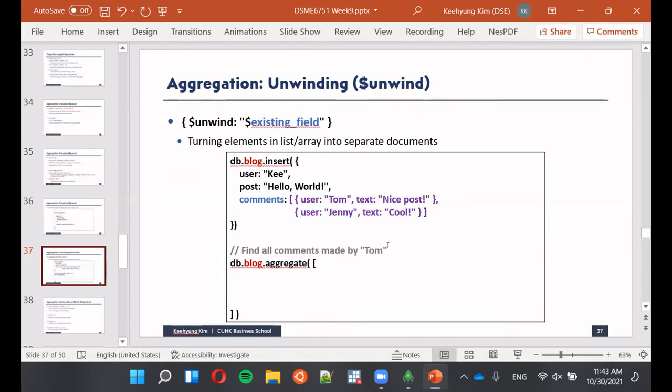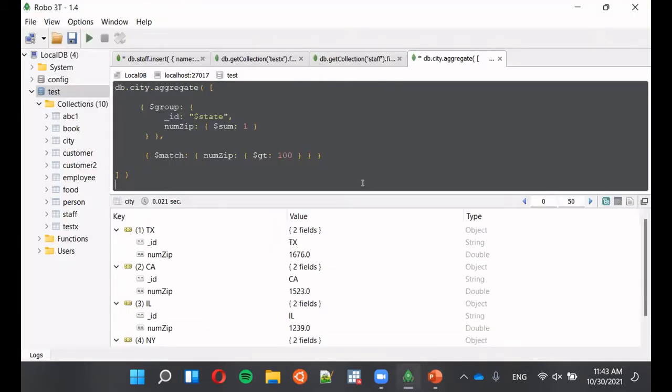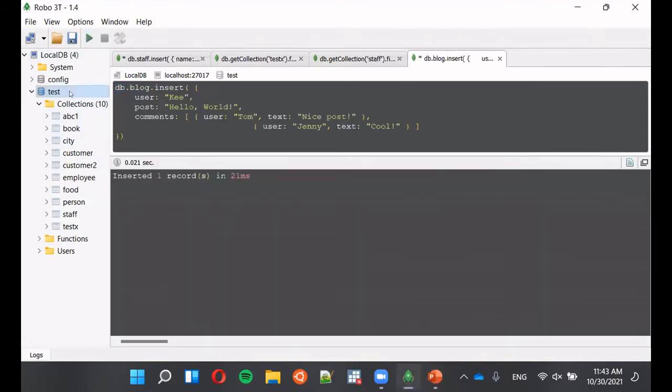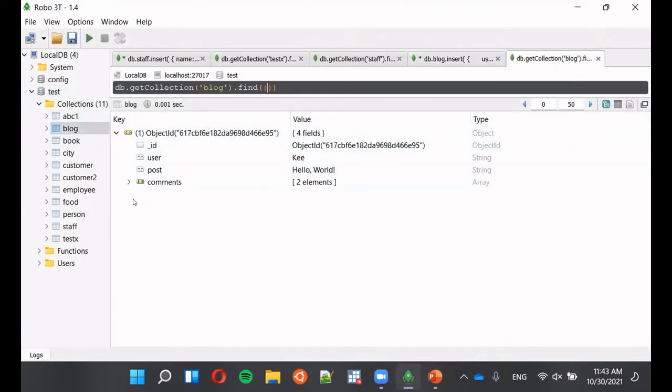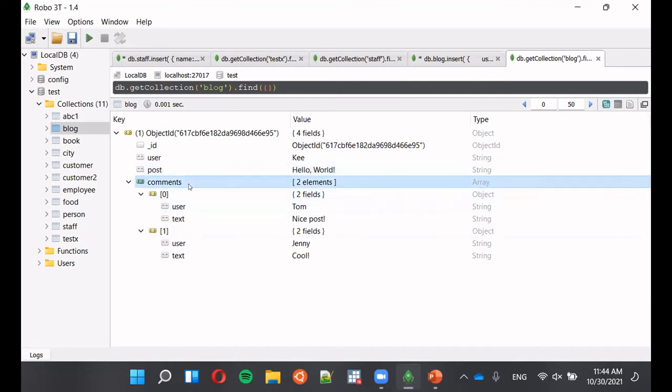So let's think about this case. It's actually better to show using an example. So I copy this first part here. Basically I'm adding sample data into the blog collection. So there's one document here. User is key, post is hello world, and let's say that this post received several comments. Basically it's a kind of blog architecture. And the comment is a list because there are 2 elements.